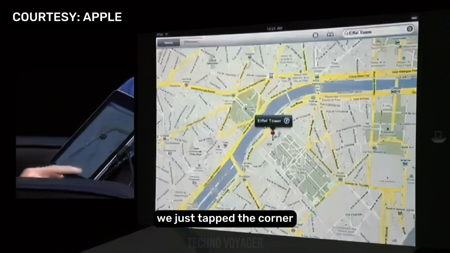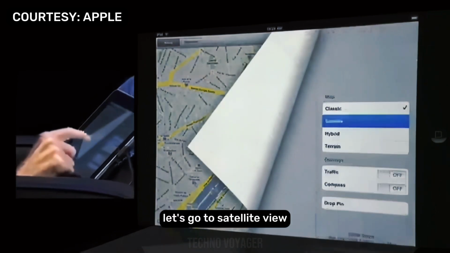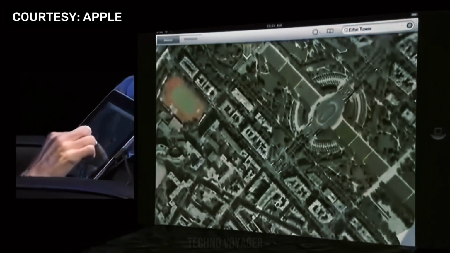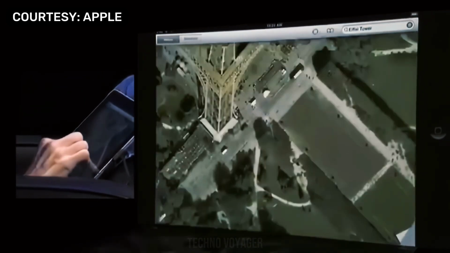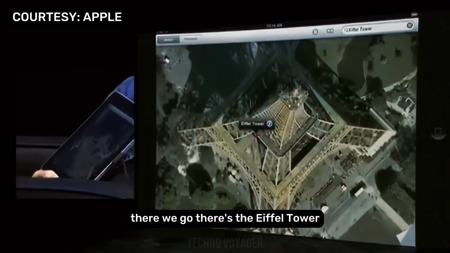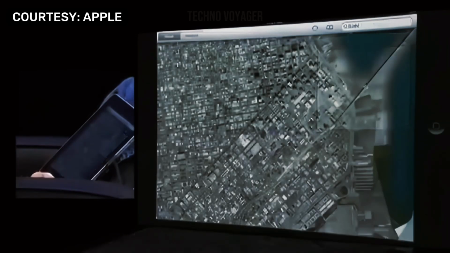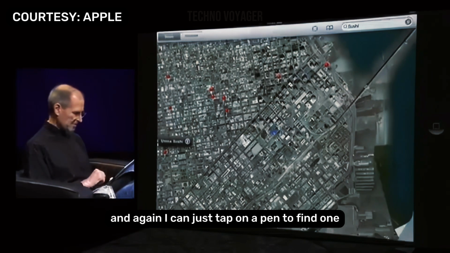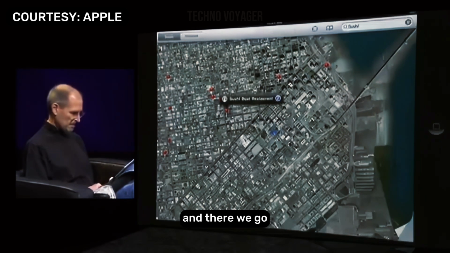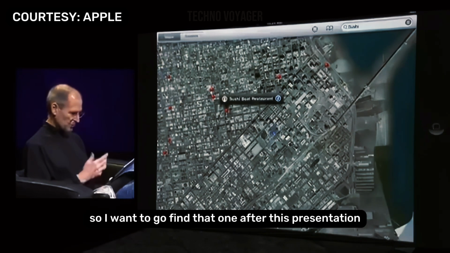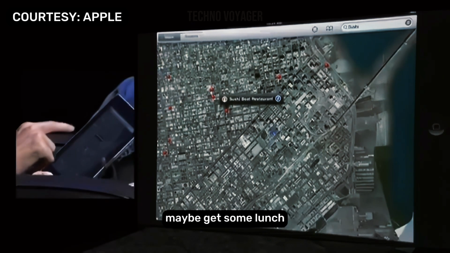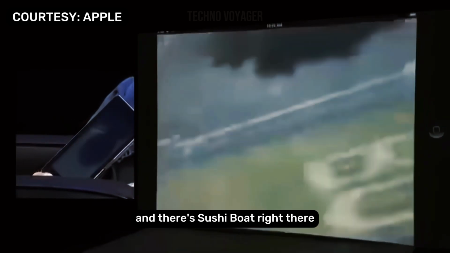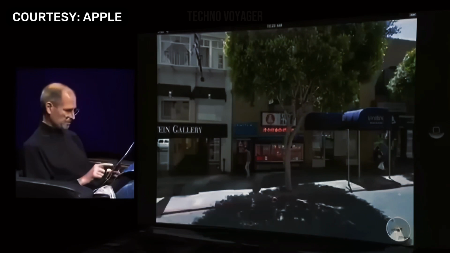Here's the Eiffel Tower. We just tap the corner. Let's go to satellite view. And again, we can just pinch this as big as we'd like. There we go. There's the Eiffel Tower. And we should find all the sushi places nearby. And again, I can just tap on a pin to find one. And there we go. Here's Sushi Boat. So I want to go find that one after this presentation, maybe get some lunch. And I can just hit on Google Street View right here. And there's Sushi Boat right there.